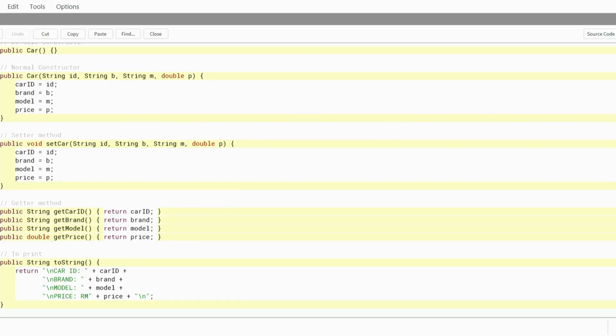Finally, I overrode the toString method. This method returns a formatted string that displays all the car details clearly, including the car ID, brand, model, and the price in Ringgit Malaysia. It helps make the output easy to read whenever I print the car object.